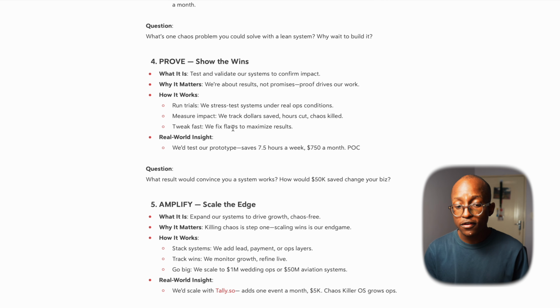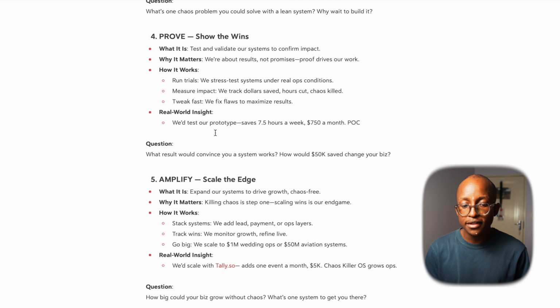And with that, we tweak fast, we find the flaws within the system, and then we maximize for results. So in this real world insight, we'll basically test our prototype. How many hours does it save? For example, it saves 7.5 hours a week, which results in $750 a month. That proves the proof of concept is there, and that allows us to now build with data-backed insights.